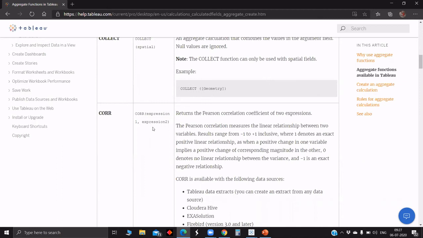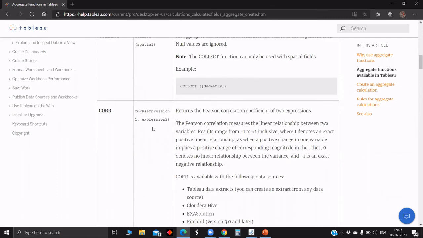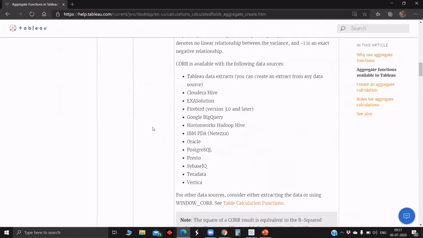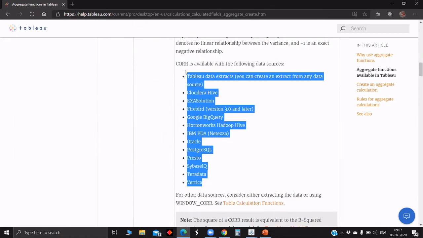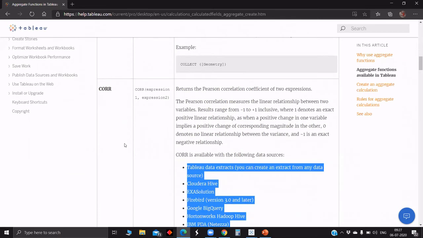Also, this function is not available for all the data sources. This function is related only to certain data sources, whichever are given here. Only for these data sources can we use this correlation function.